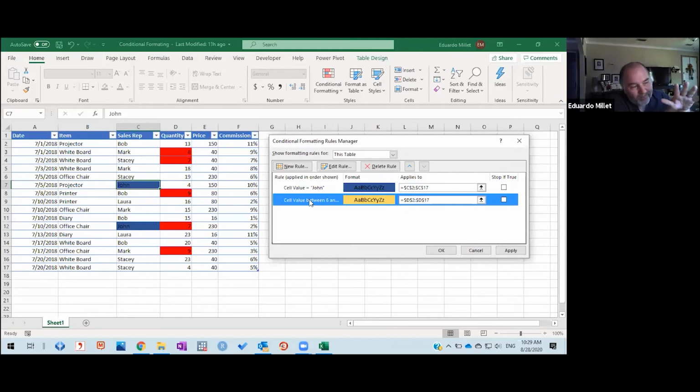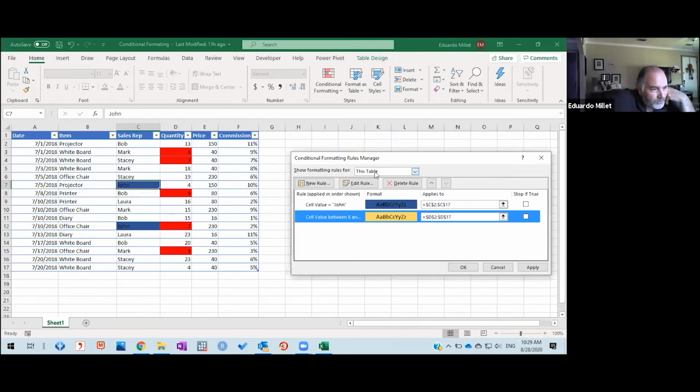So if you have several that will coincide in the same cell, it will apply them one on top of each other. So we'll keep the last one. And if you see, for example, show formatting rules for this table. That's why it's so important, and it's not required, but I think it's always very helpful to have it as a table, because now I see all the formatting functions that I have for this specific table.